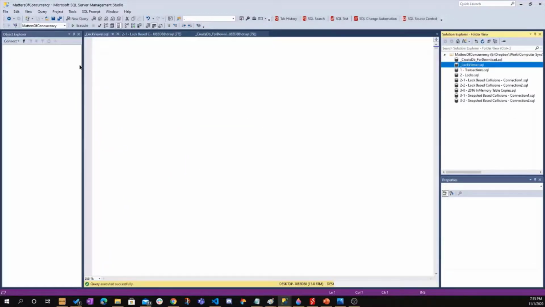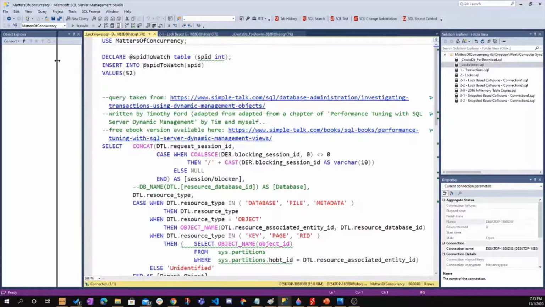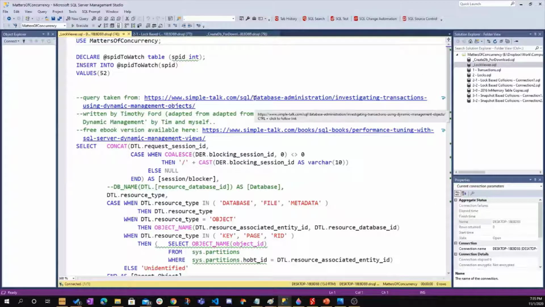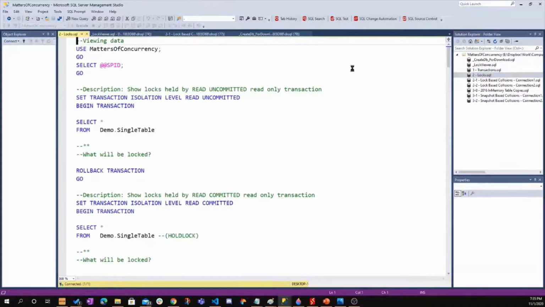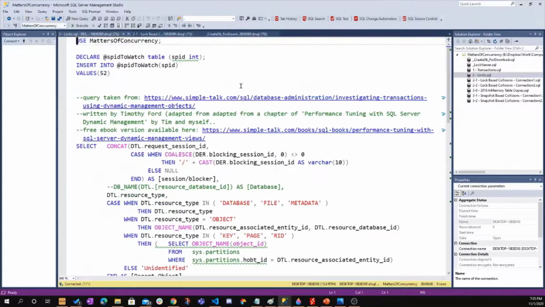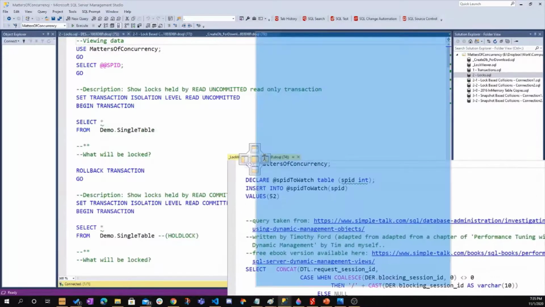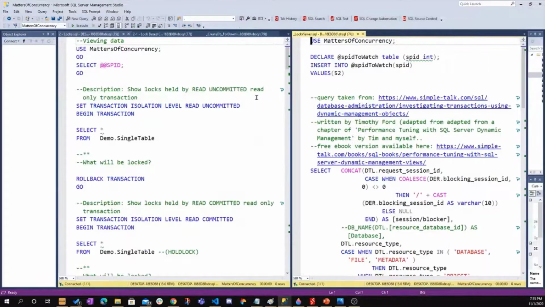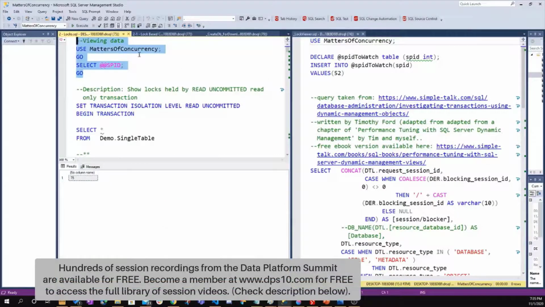In the downloads, there's a file called lock viewer. This lock viewer will give you the ability to look at the locks in the database. We're going to start with this file called locks. So we're going to demo what kind of locks are held when certain operations occur. I'm going to use my matters of concurrency database, and I'm in SPID 75. I'll set that up so that's the only thing we see.